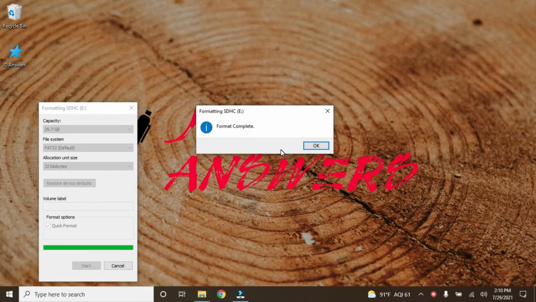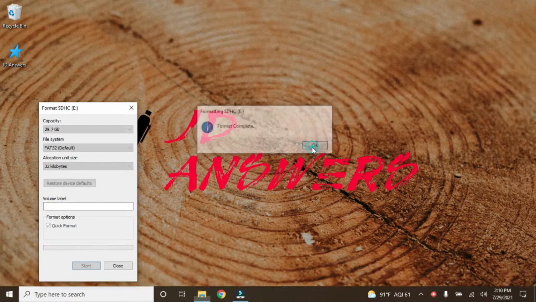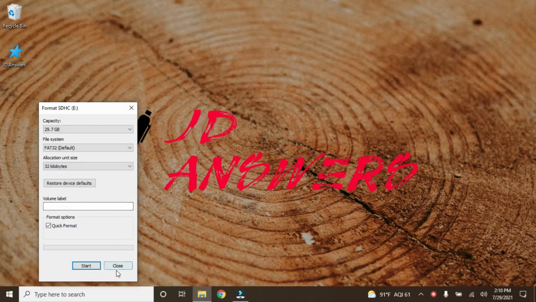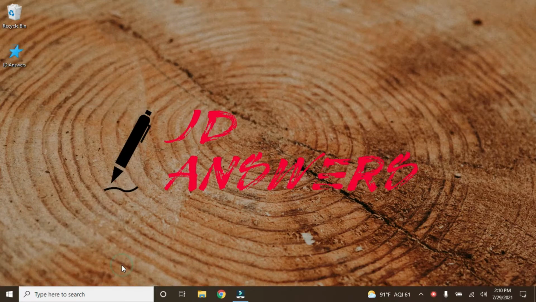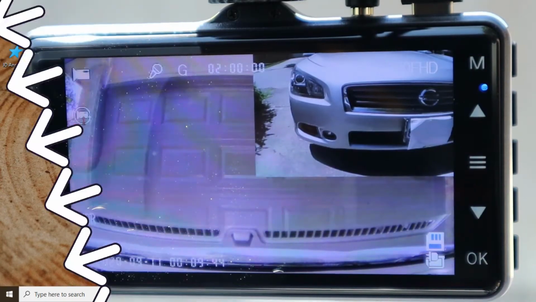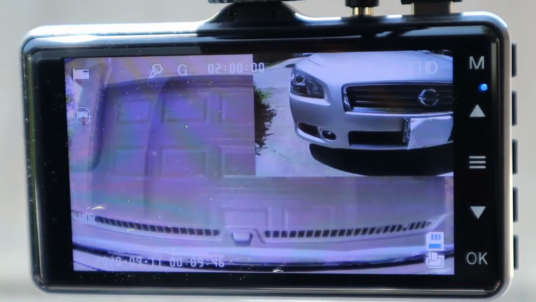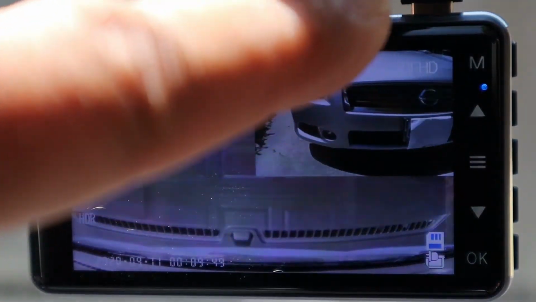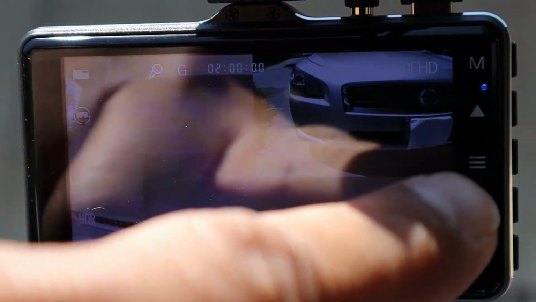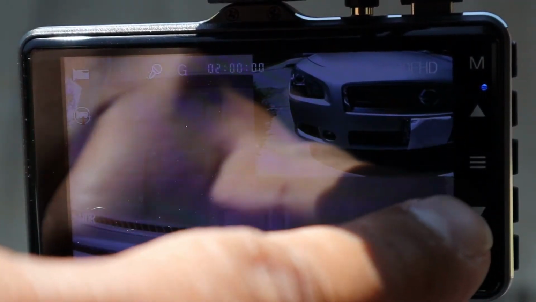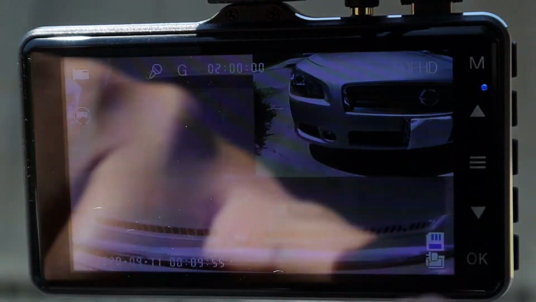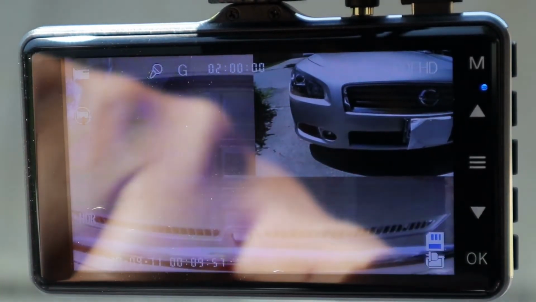Once your format is complete, you are able to insert your micro SD card into your dash cam. And from your dash cam, you'll have to format it there as well. This dash cam only has 5 buttons: an M, arrow up, an icon with just lines in it, which is probably going to be the menu, arrow down, and the OK button.